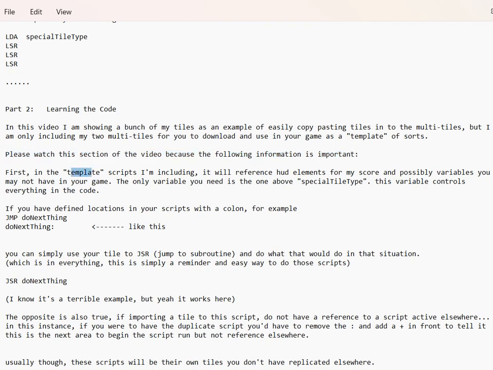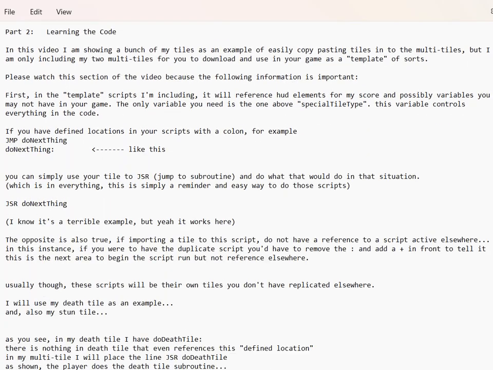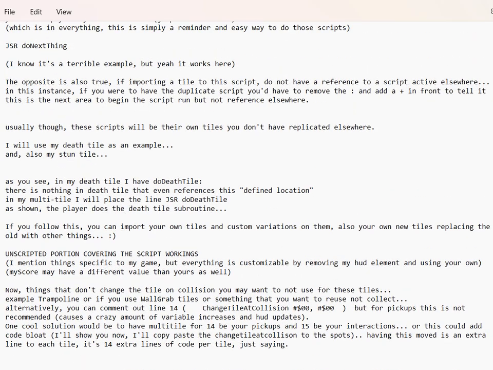First of all, the template that I'm going to give you uses references to elements that I'm using in my game as just examples. So the hot elements for my score and other variables, you may not have them in your game. The only variable you really need that it calls upon in any of the stuff is special tile type. That's a variable that controls everything pretty much in the code. It's up here. So you need that variable anyway.